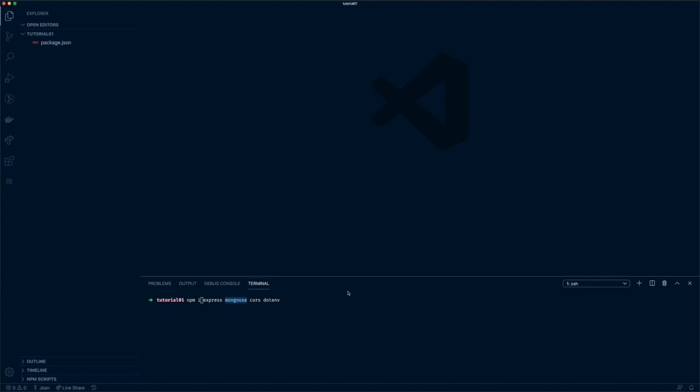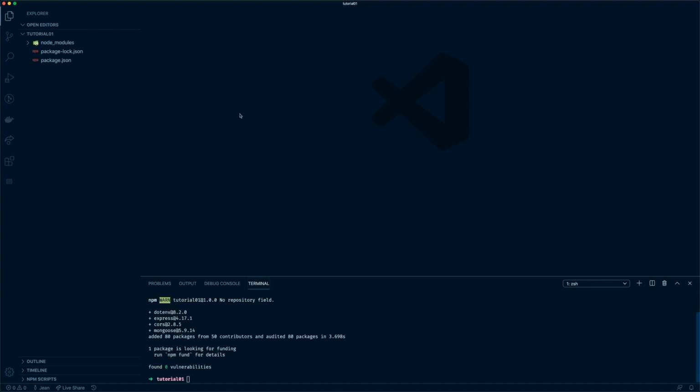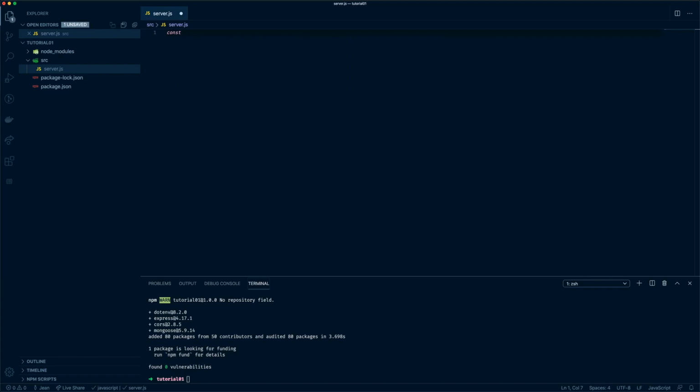So after you install, this is going to take a few seconds. We're going to now define our first server. I'll start by creating a new folder, a source folder for our server. Inside this source folder, we're going to create a file called server.js. This is where we're going to start building our first Express server. Basically, let's start requiring Express.